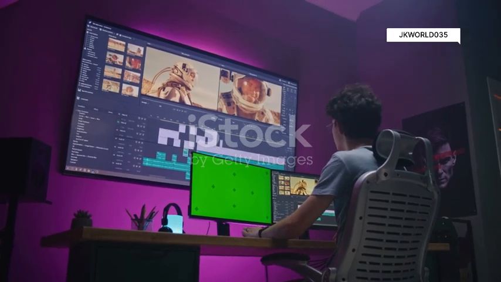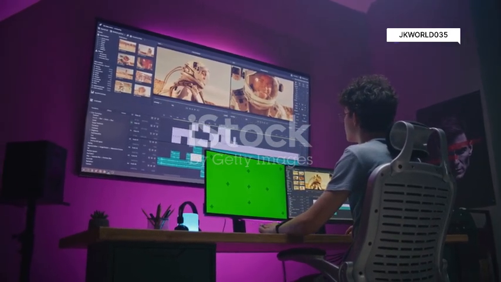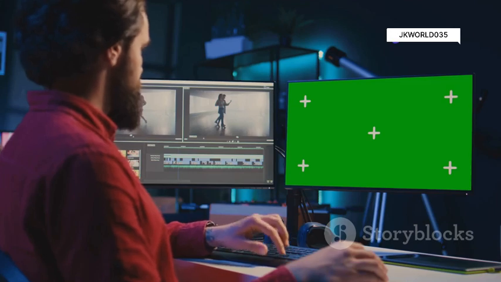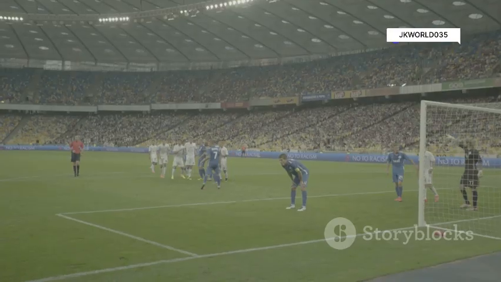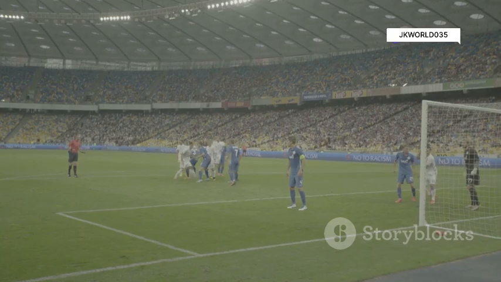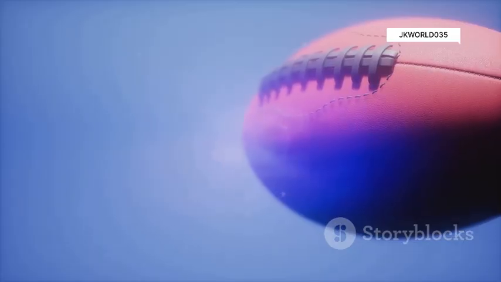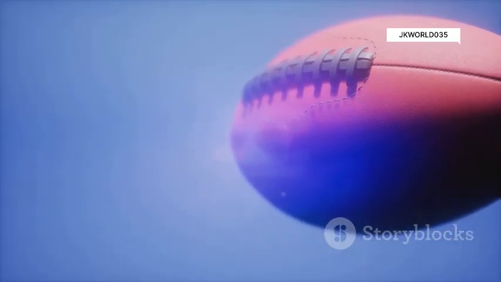Trimming your clips is essential for maintaining a fast-paced and exciting video. Go through each clip and remove any unnecessary footage. This could include dead time between plays or moments where nothing much is happening. The goal is to keep the energy level high and the action moving.